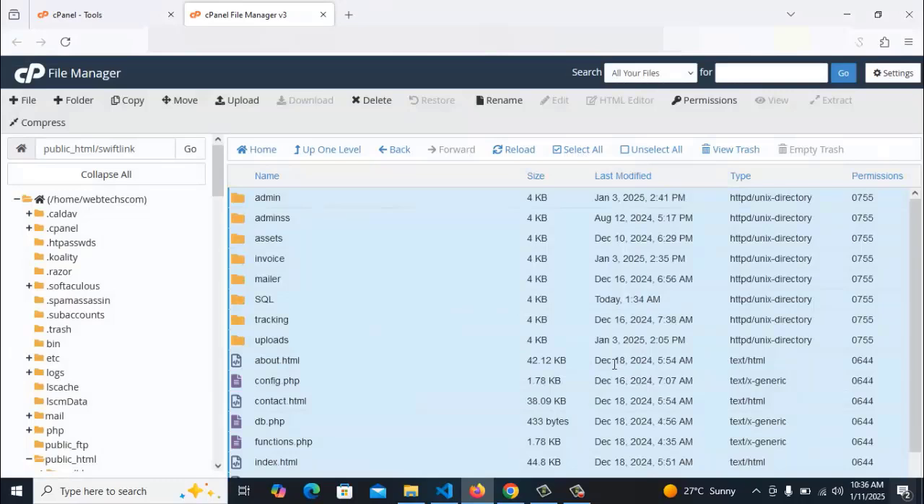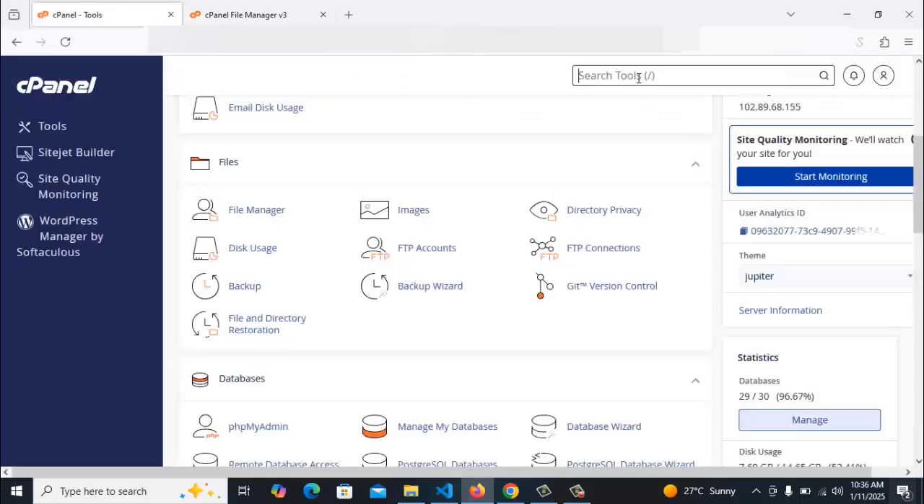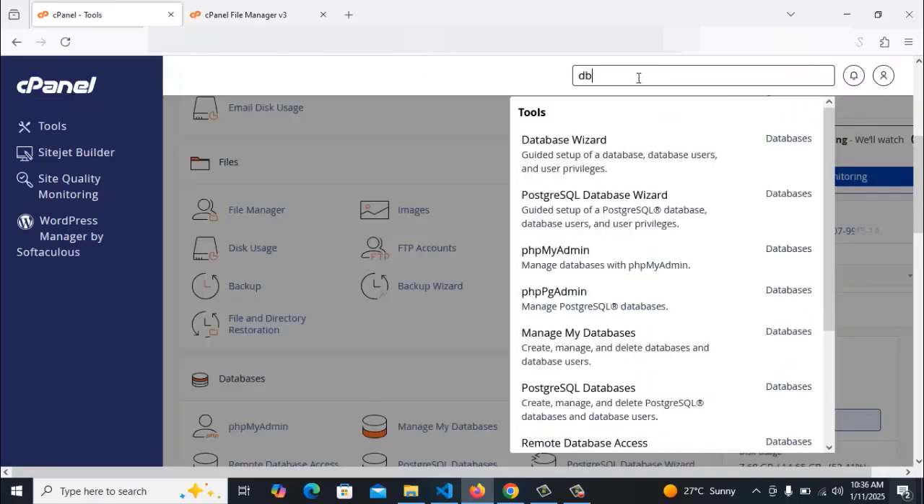So the next part now is to create a database so that we can link it and everything will be working perfectly. To do that, go back to this particular page, then search for database. Click on this database wizard, this particular one right here. Click on that database wizard.